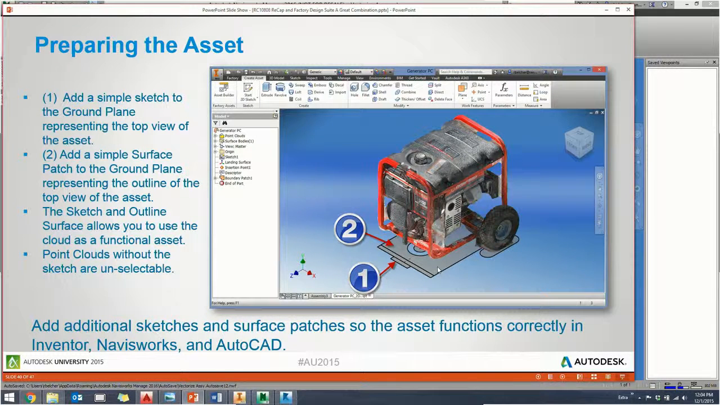This little sketch becomes very important for the Factory Design Suite workflows that are downstream. If you're an Inventor user like me, I also took the time to add a surface patch here. These little voids, you can turn those into surfaces. Just a simple, flat little surface. And it makes all the difference for utilizing these things downstream.